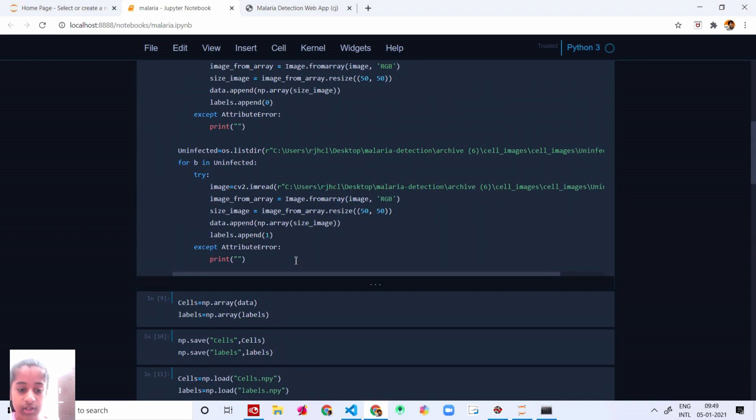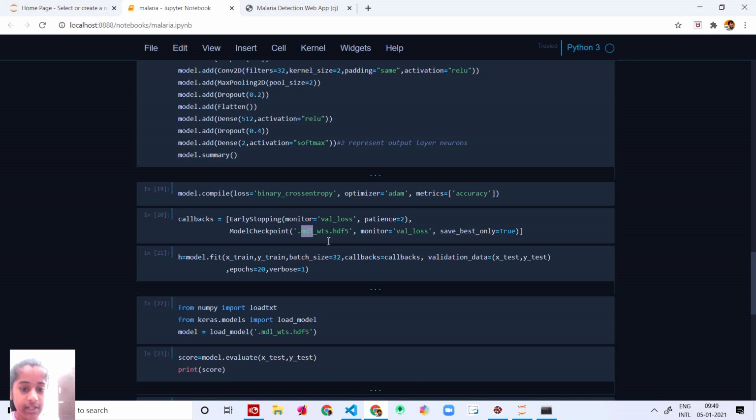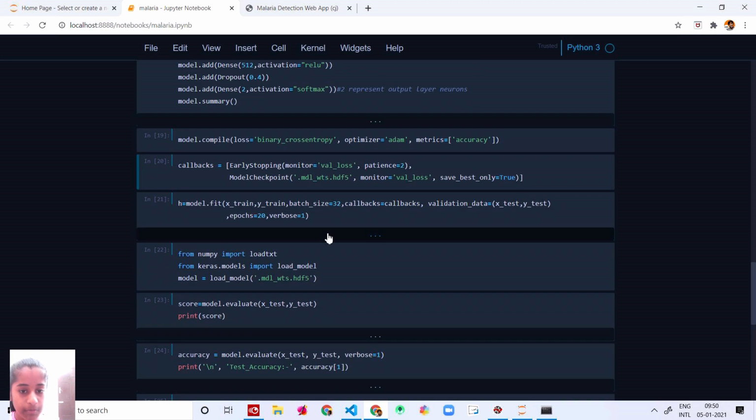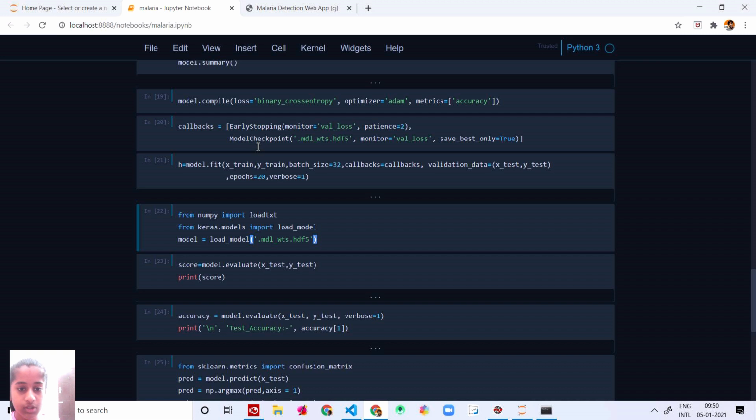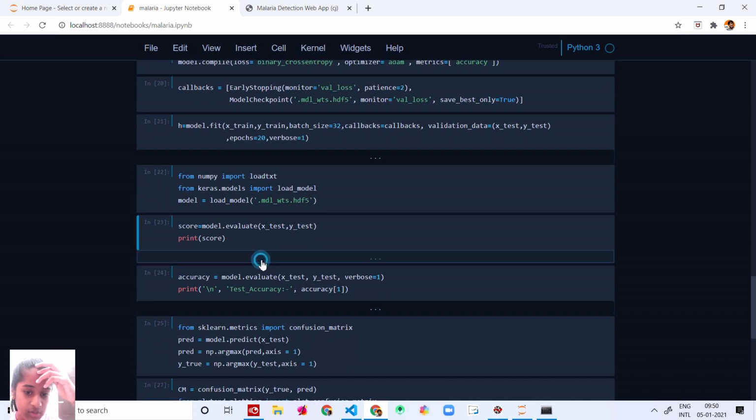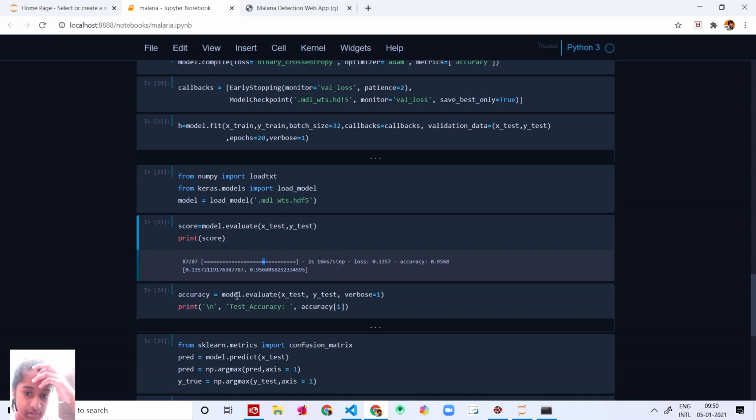That is right here. We have saved it. We have told model checkpoint. So we have loaded this model checkpoint and we have told score is equal to model.evaluate. This is all going to be the score. So I'm going to say load model. I've loaded this model for score and then I've told score is equal to model.evaluate, xtest and ytest, and then I've printed the score and that's here.